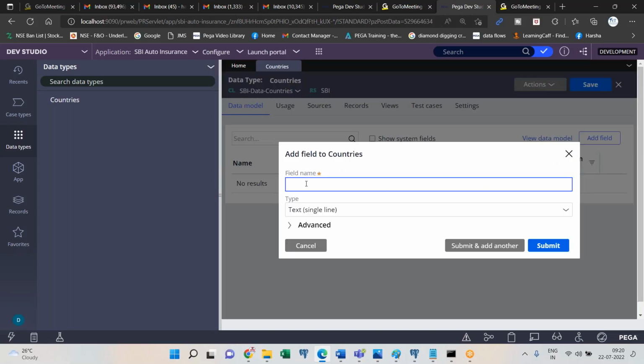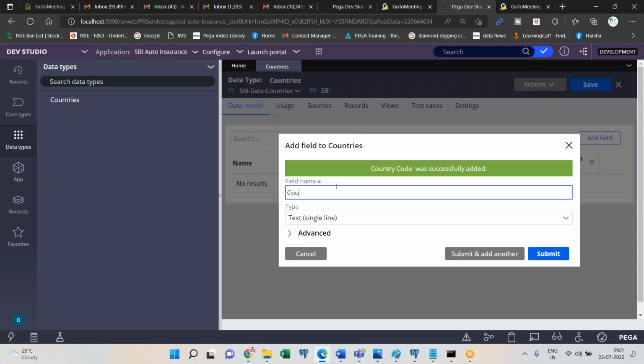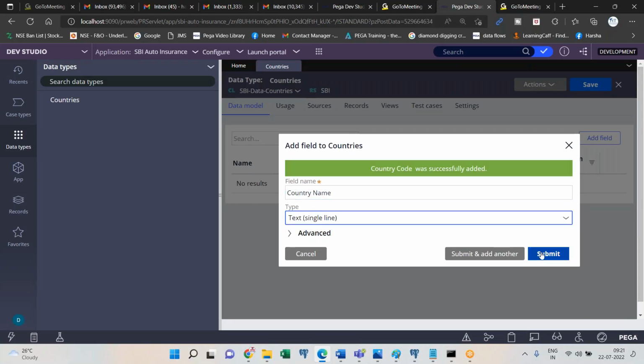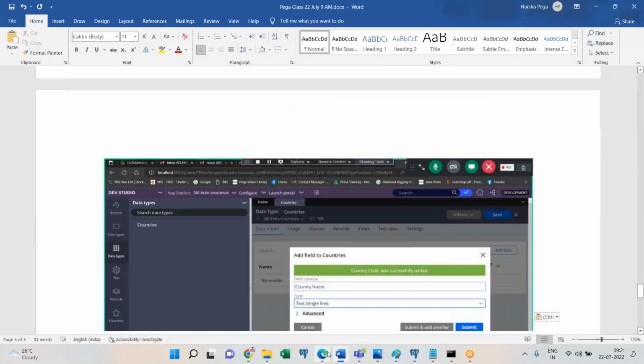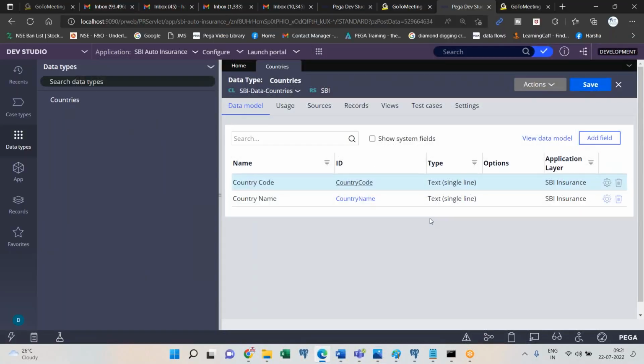Add field, you know already. Country code. One column. And one more. What is the next one? Country name. And then submit. Up to this, it has created only properties. Table means there will be storage. Table will have storage, right? You need to define the storage now.